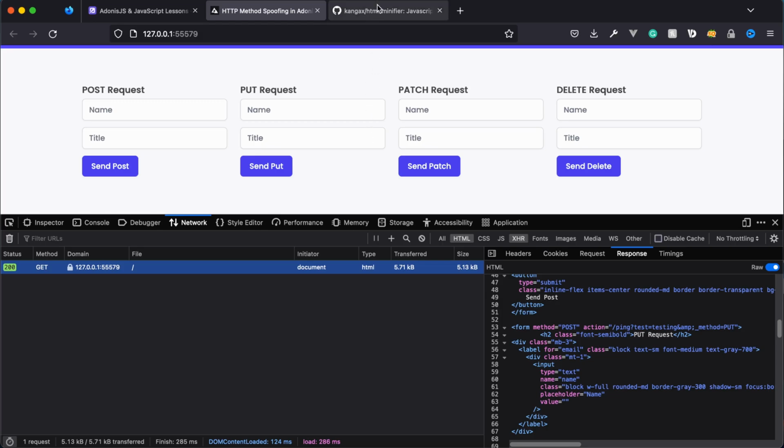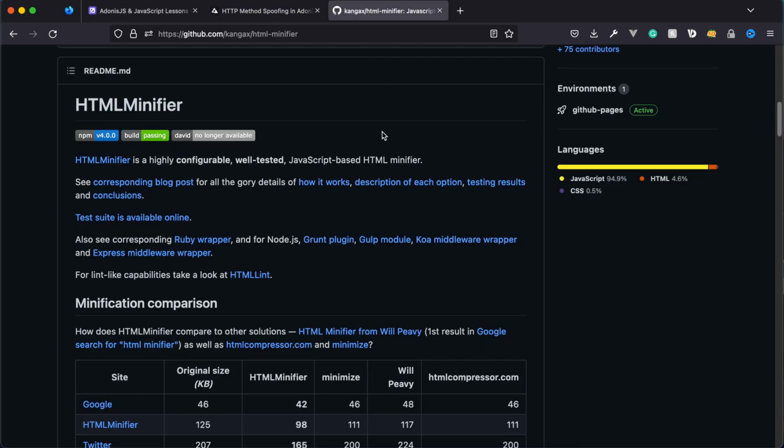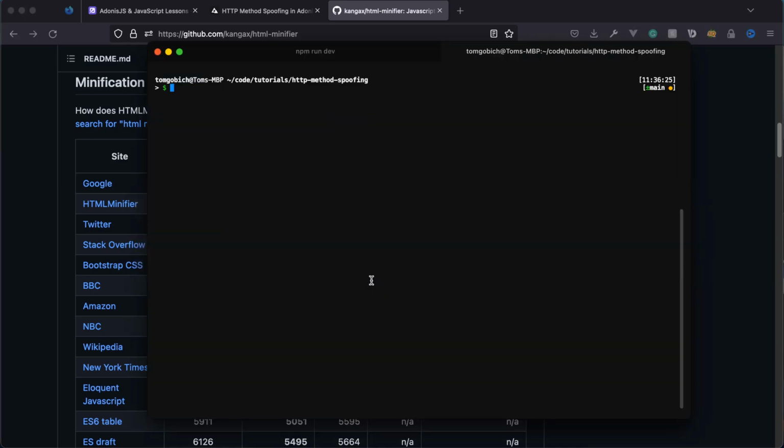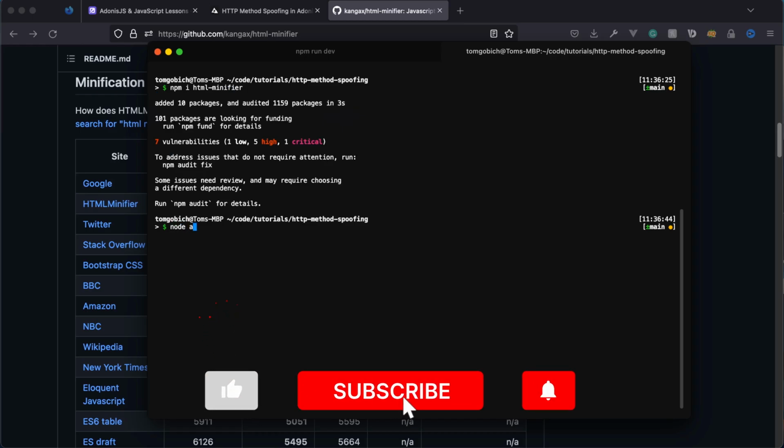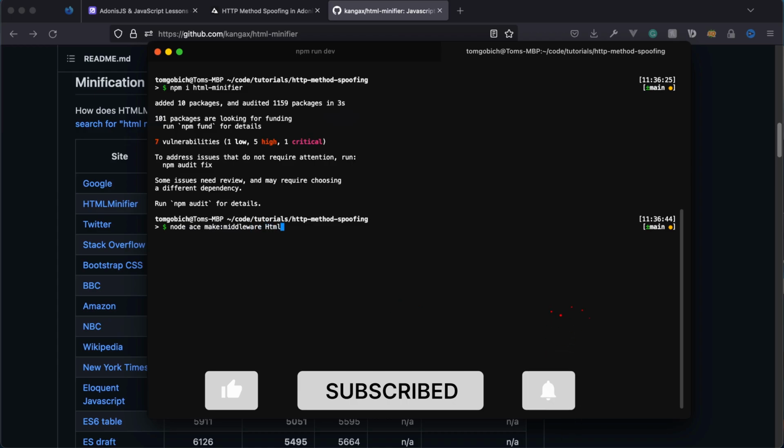So the first thing that we're going to want to do to get started is install the HTML minifier package. So to start, let's go ahead and jump into our terminal here and let's get this installed. So this will be npm i html-minifier. And then let's go ahead and create a middleware so that we can actually utilize this minifier. So let's do node ace make:middleware HTMLMinifier.